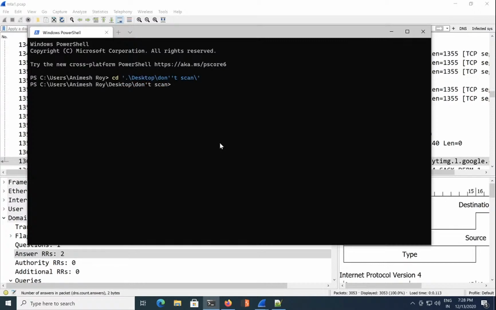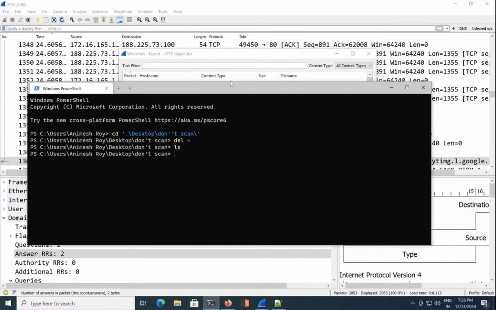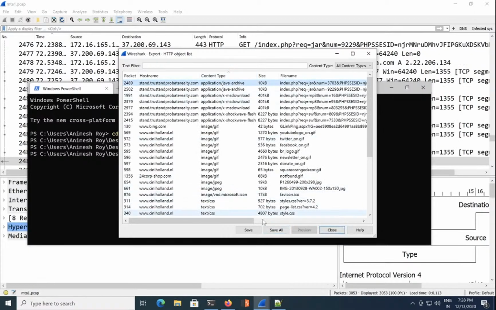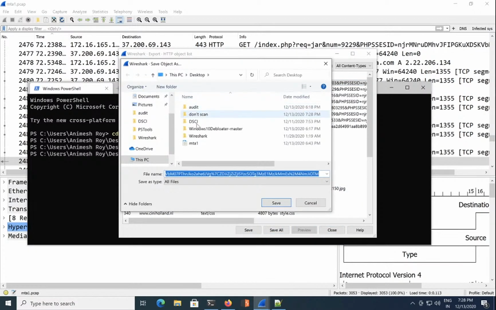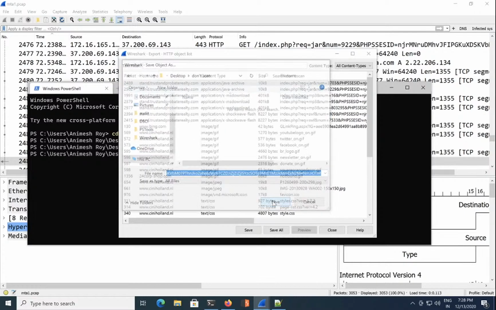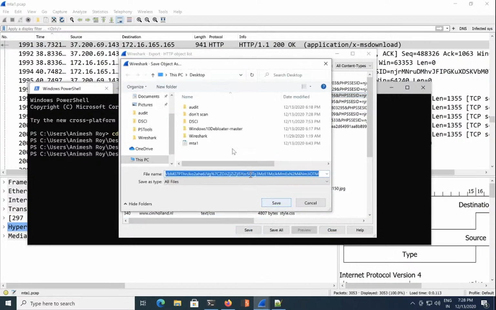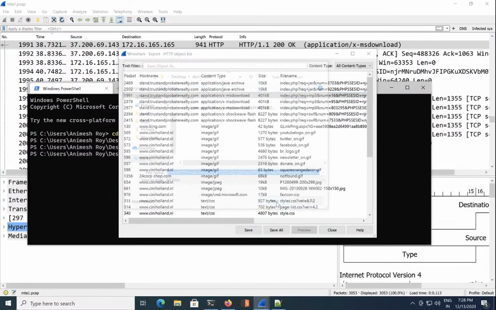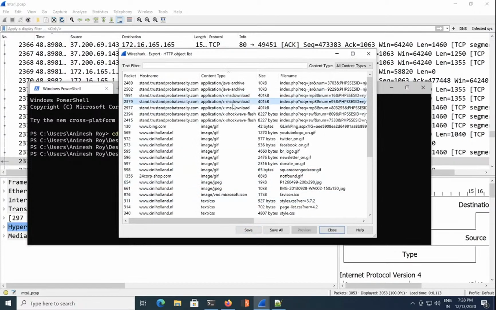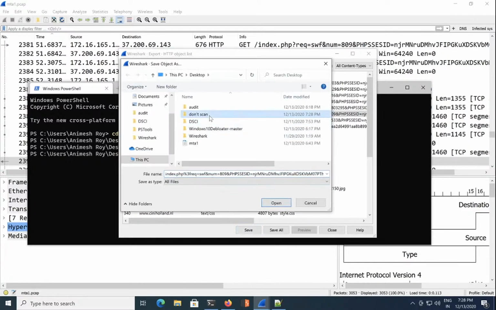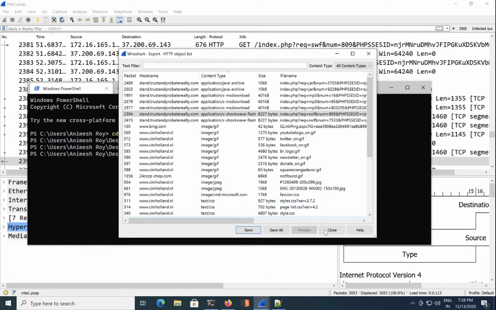So delete all. Nothing is there. Oh, we already have the file opened here. Awesome. We want to copy this Java archive, save this, and don't scan. MS download, save this one, don't scan folder. And I'll save this MS Shockwave one. So these three are the kind of thing that I want to look into.